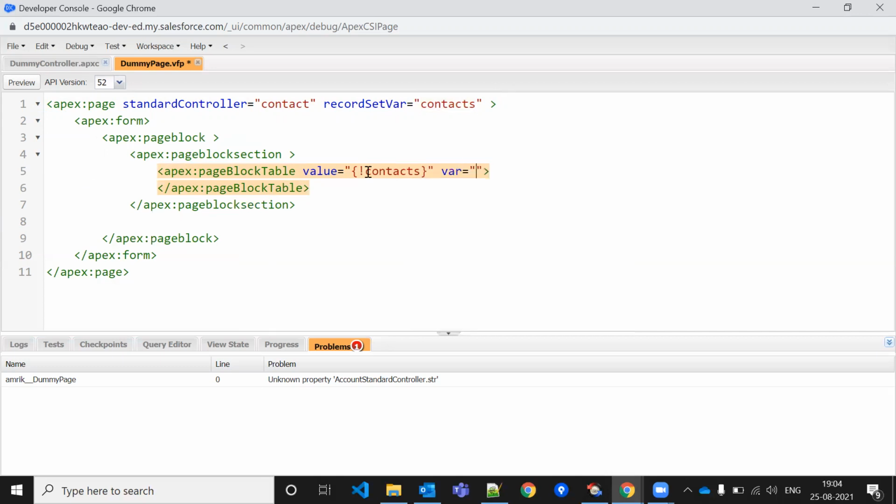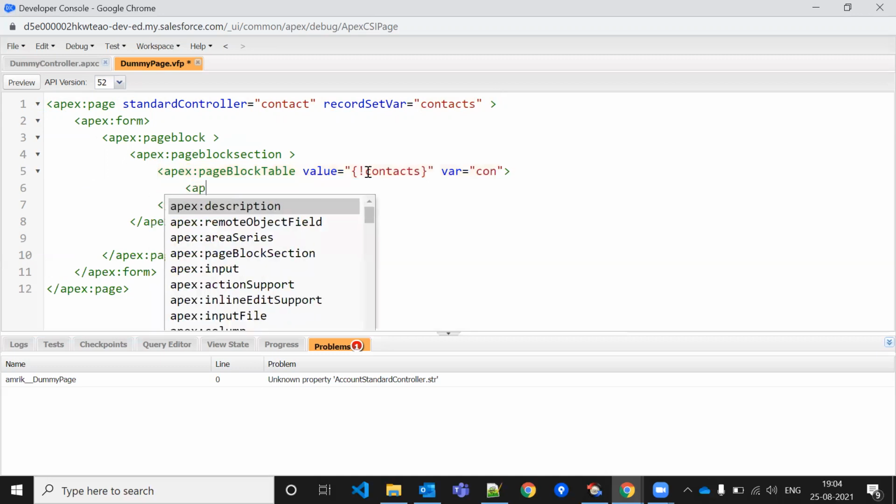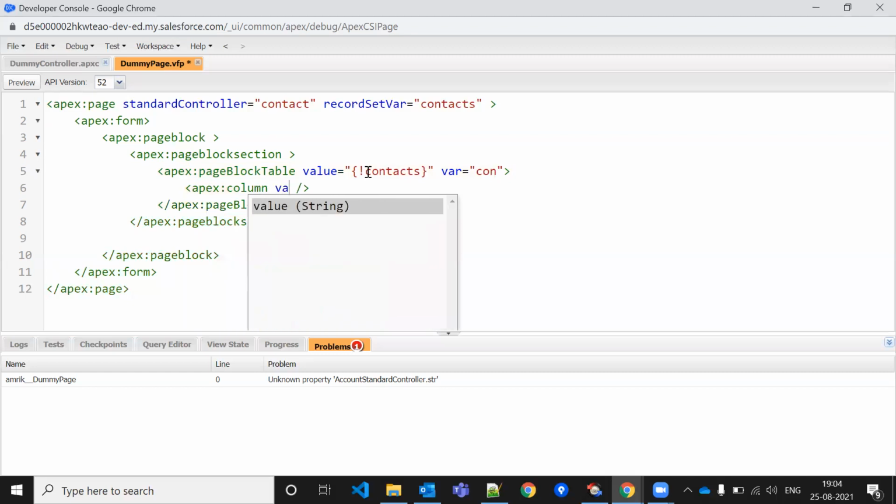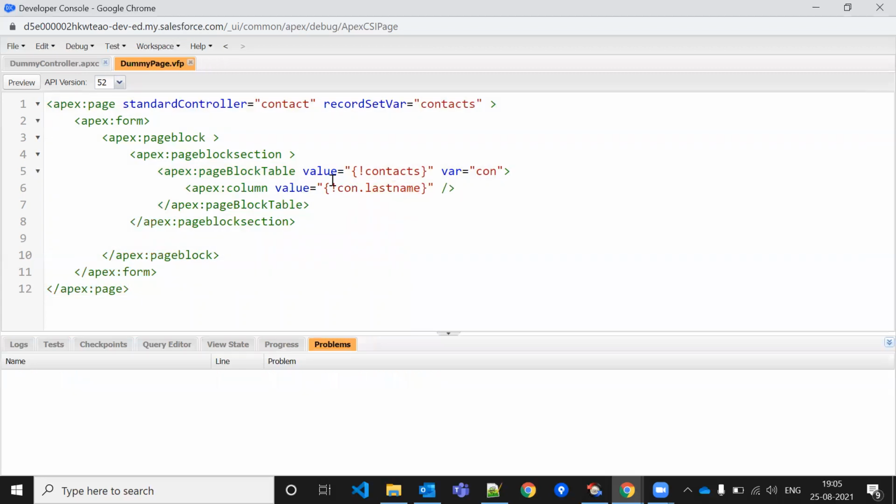And I can say it's a column. I need to display the output in the column, a text column, with the field value, whatever the name of the field. Suppose I have last name. Suppose this is my output. I just want to see the last name.